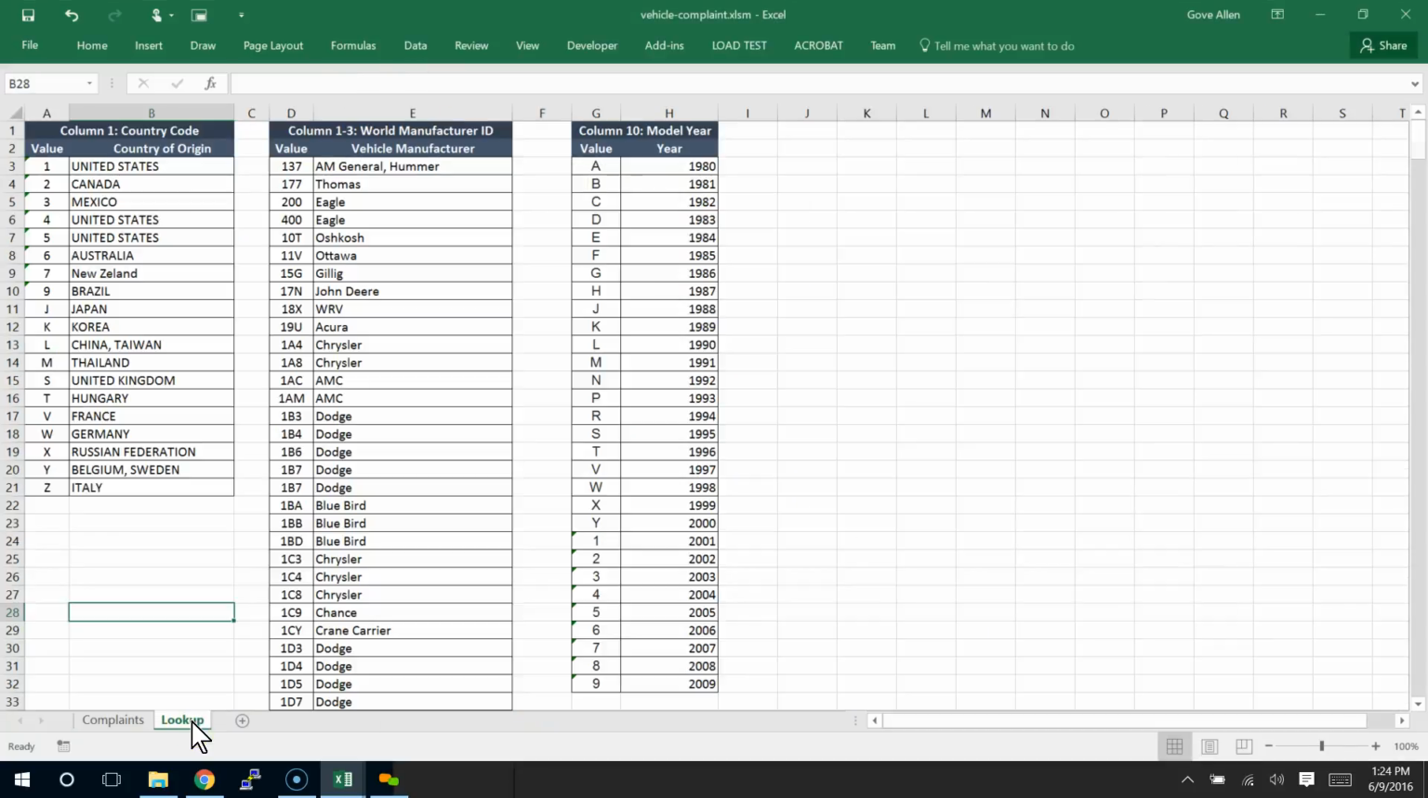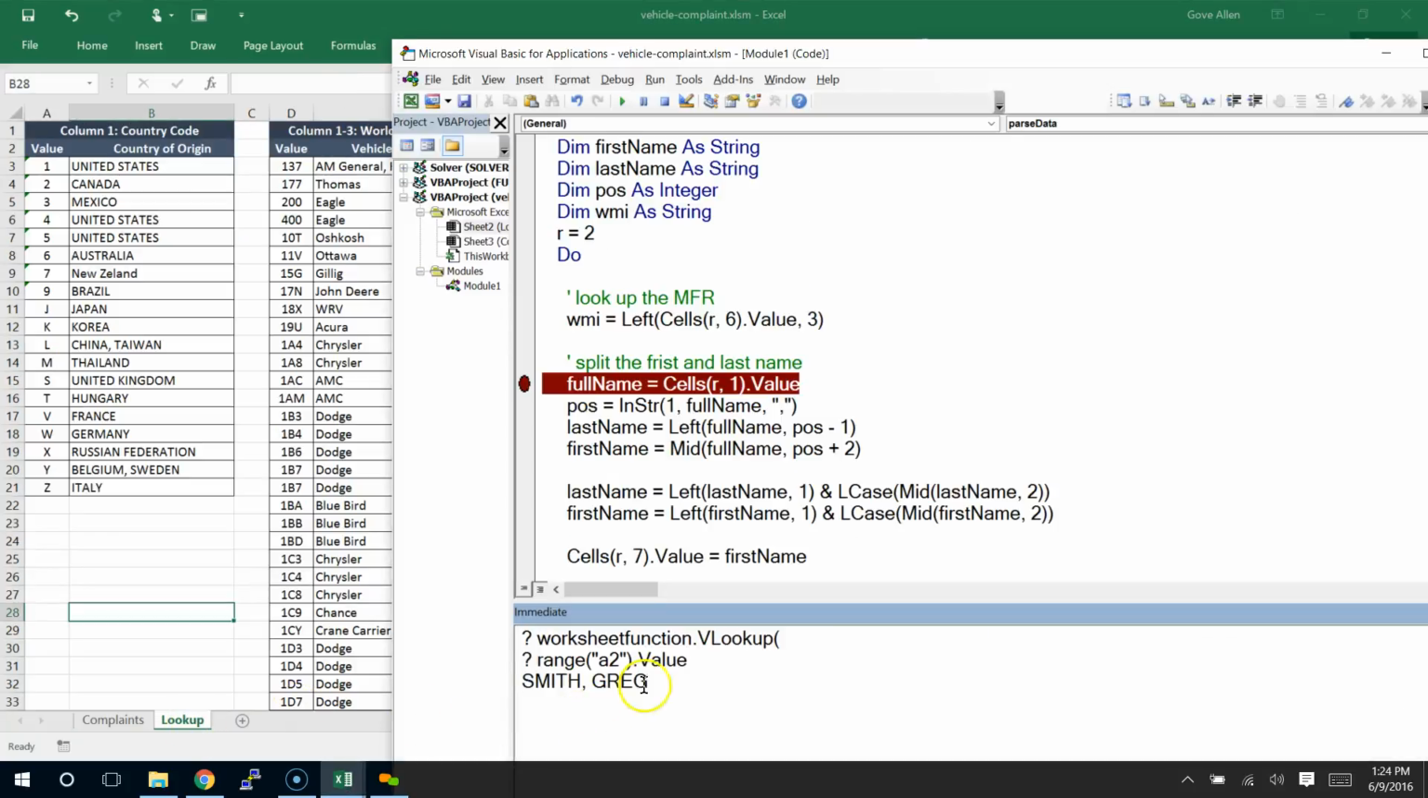So let me activate my lookup sheet. A2's got a different value here. Now it's going to bring in the value. That might be a little confusing, but it's bringing in the value from that cell right here. I can tell it I'm talking about the complaint sheet just by doing this.